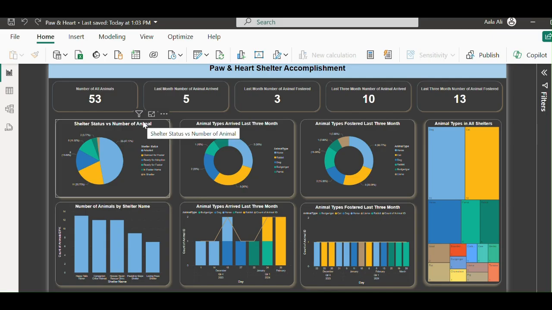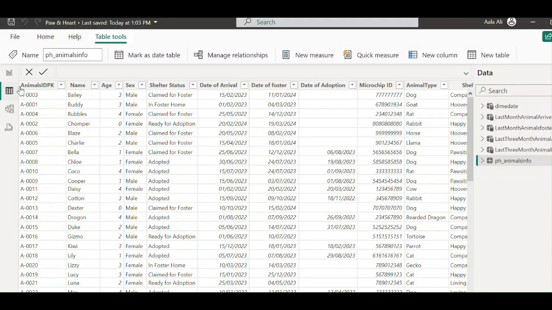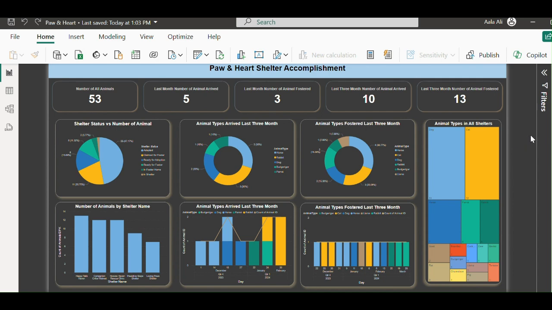The final requirement is making a report in Power BI Desktop. First, I got data from Dataverse and then renamed columns and chose the columns that I needed. After that, I made my report.